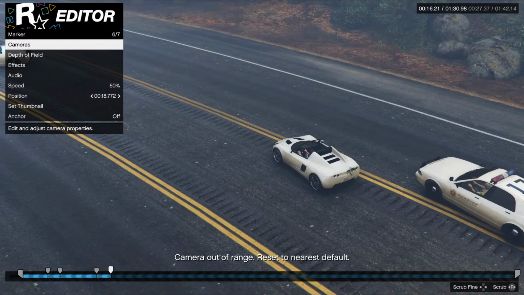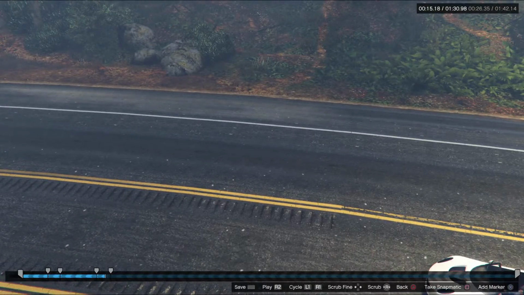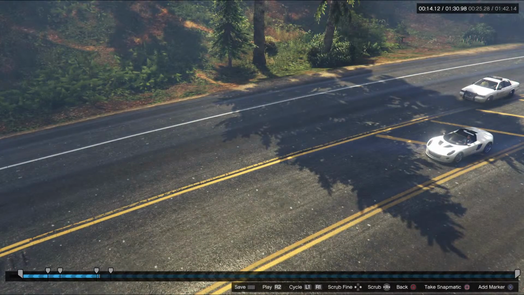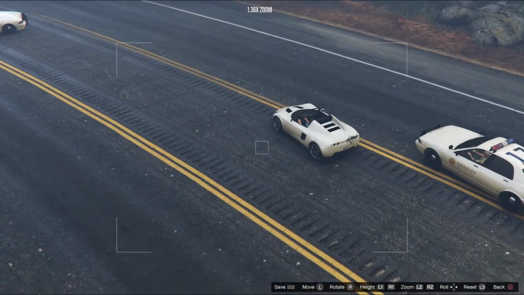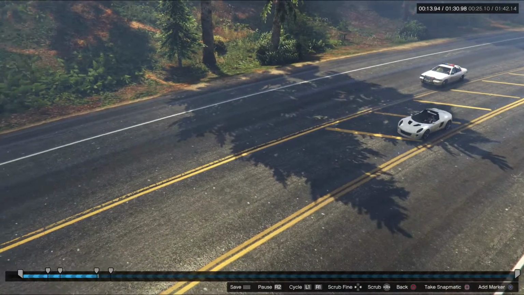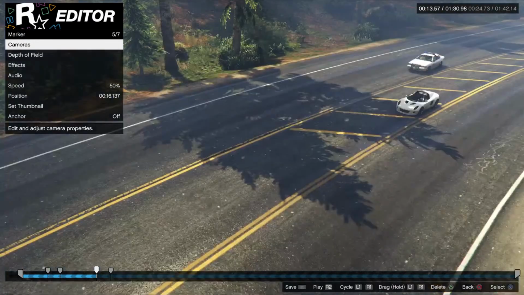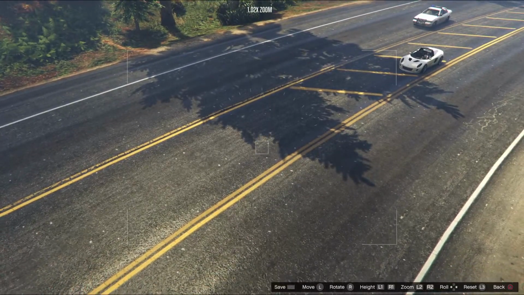I don't like here the way the camera goes too low. See the way the car goes too low out of shot. Doesn't really look very good. So we're going to lower this down a bit and watch what happens now when we play it. It's still not to my liking. So edit camera, we're going to rotate that down a bit.